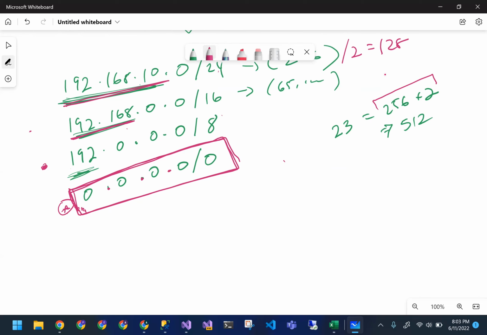What it means is that I can represent 512 as 2.0/23, right? Because this is going to go up to 256 once, and then it's going to go up for the first one. That's going to change it. So it starts at 0. Let's just go through and look at it.